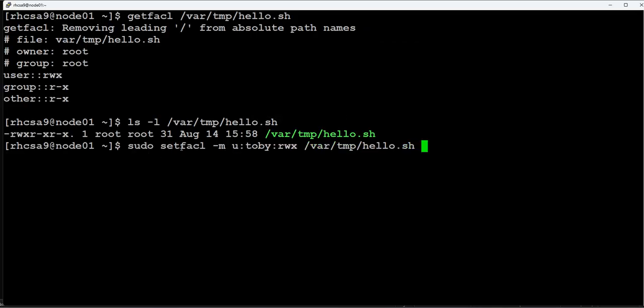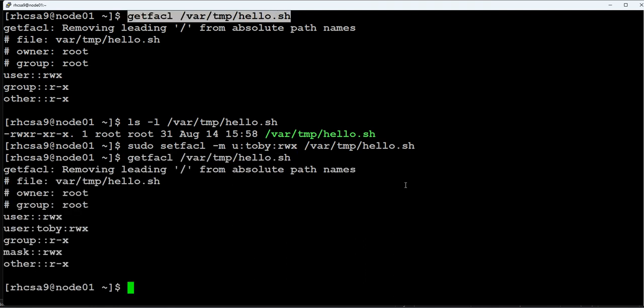What this command does is set the access control list, modifying the file for user Toby to read, write, and execute. Because read and execute was already there for Toby, as part of the other group, we are adding a write permission on this file. So this is what this command does. Now let's see the effect of this command which we issued on the file.